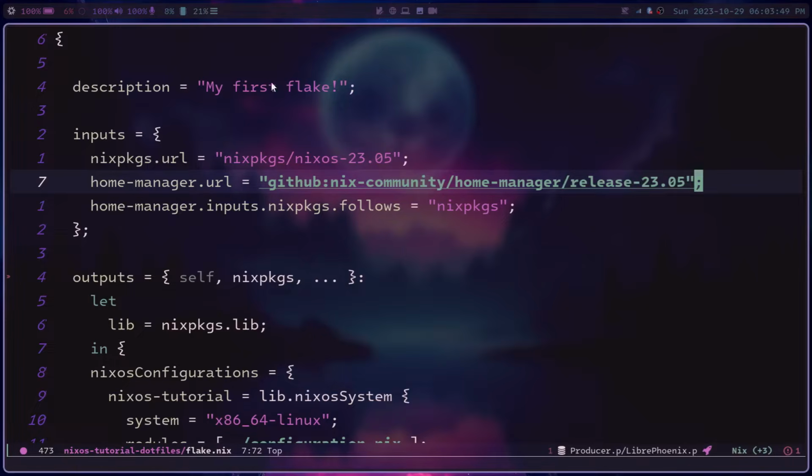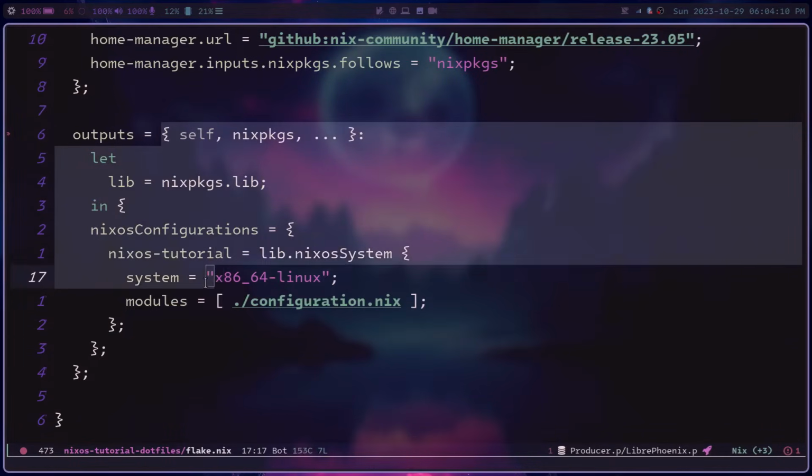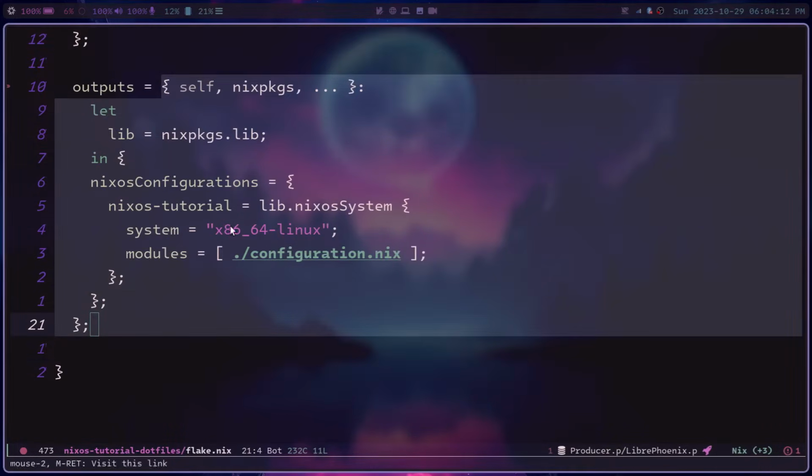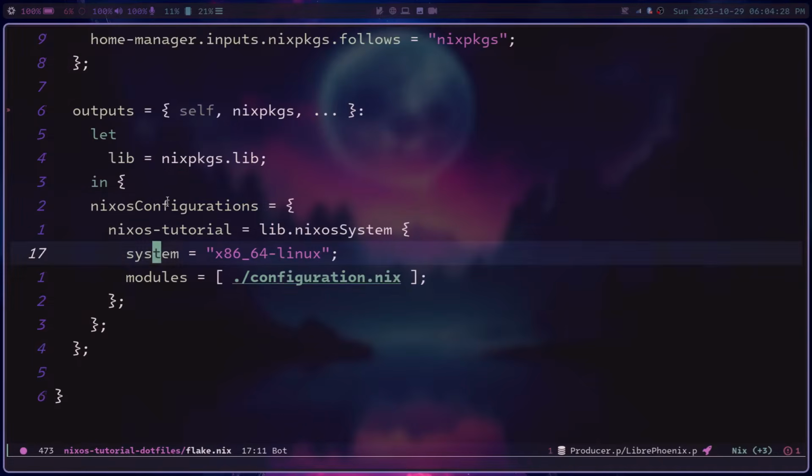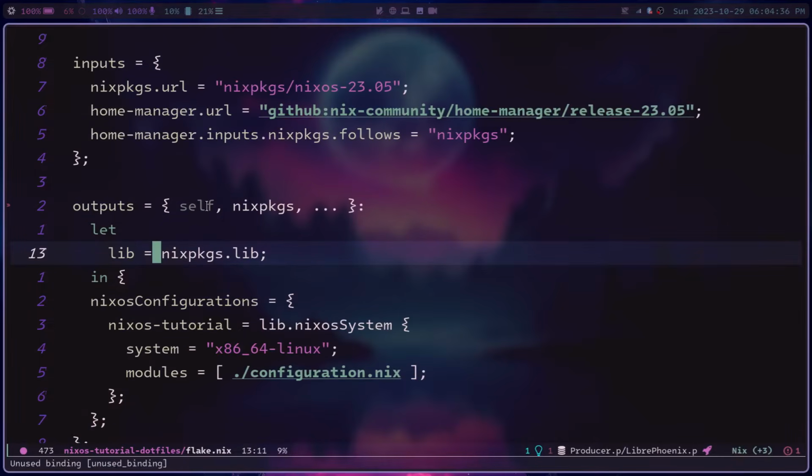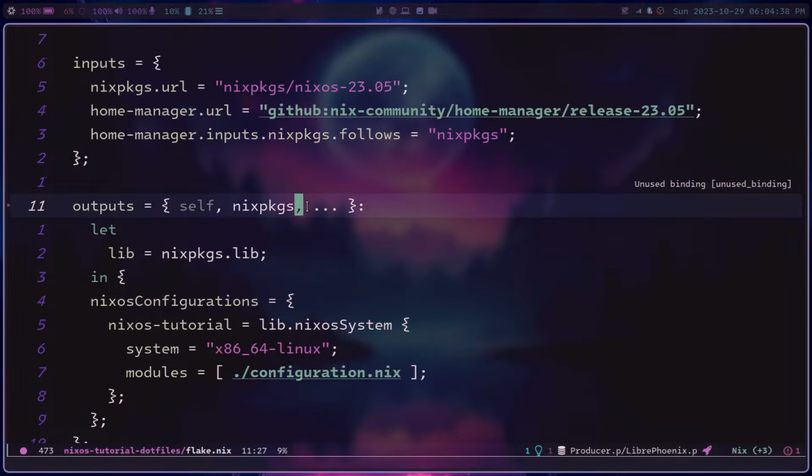That will be it for the inputs block, but now for the outputs block. In the outputs block, we have this nice handy function here that is telling us how to build the NixOS system configuration. But now we need to add another part of this that declares the home configurations. In order to do this, we're going to need to pass Home Manager as an input here, because it needs Home Manager in order to build the home configuration.